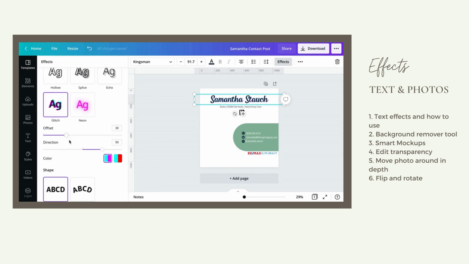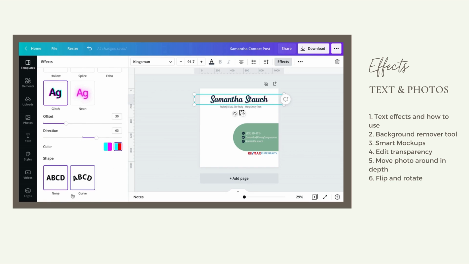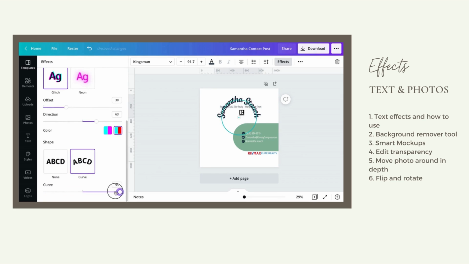If you want to use color, these obviously are hard on the eyes as well. They're also, you know, your colors, you can use your brand colors, but not a big fan of that one. Here's the curve. So if I have a circle or anything I want to use, I would use this curve feature. I can expand it out, make it tighter, and I can even make it go the opposite direction.